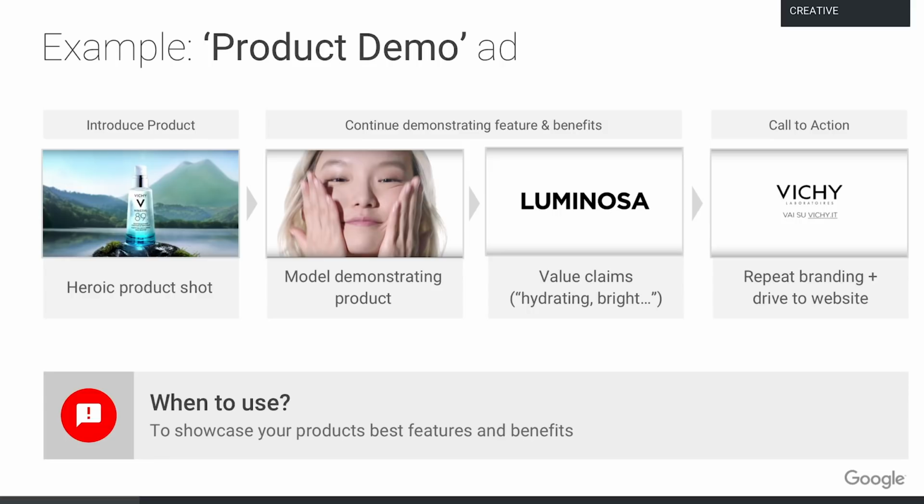They have the models close up, their luminous skin, and then they're describing in big, bold letters, remember, for a mobile device, really clear, light background, bright background with those value claims, hydrating, bright, etc. And then they end off by focusing on the brand again, repeating that branding, and trying to drive users to the website. This is a really great way to showcase any sort of product that you want to highlight, those features and benefits and things that may differentiate you from your competitors if you actually have a physical product.